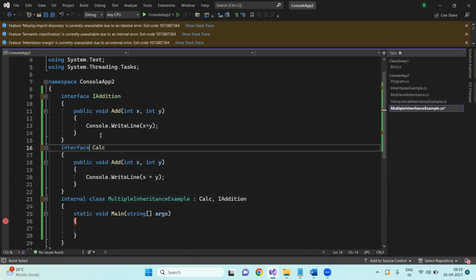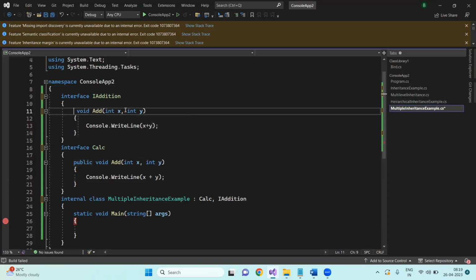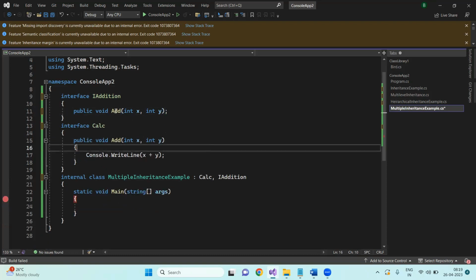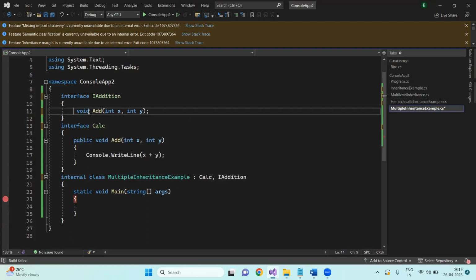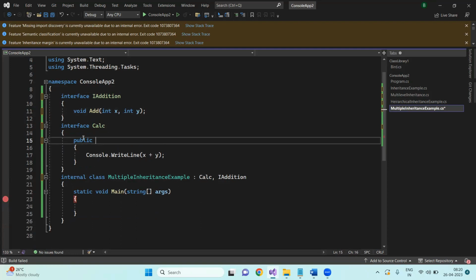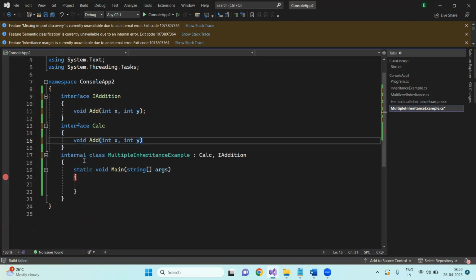Interface ICalci. So now an interface will have only declaration, but not implementation. Just a declaration. And by default, interface members are public. It does not allow any access modifier. Even though it is public, it won't accept public. You should not specify public, otherwise it will give a compile time error. So here also, the same. Now the same method: IAddition, ICalci.